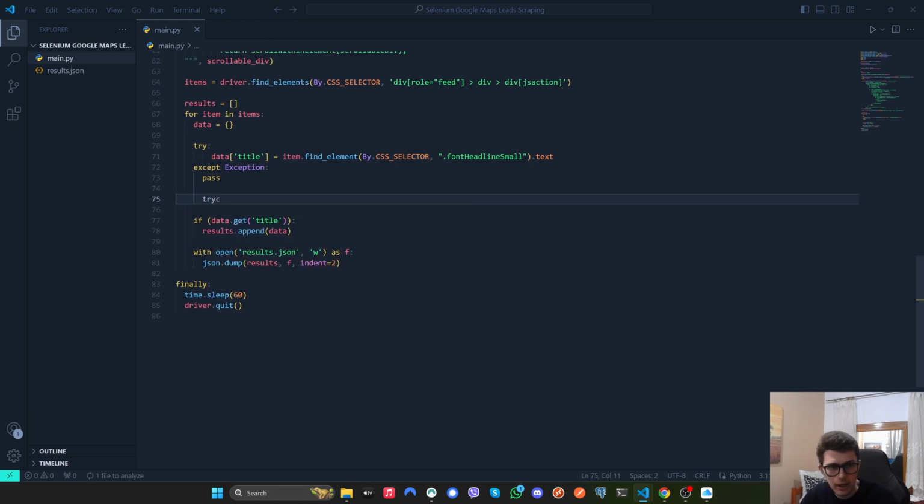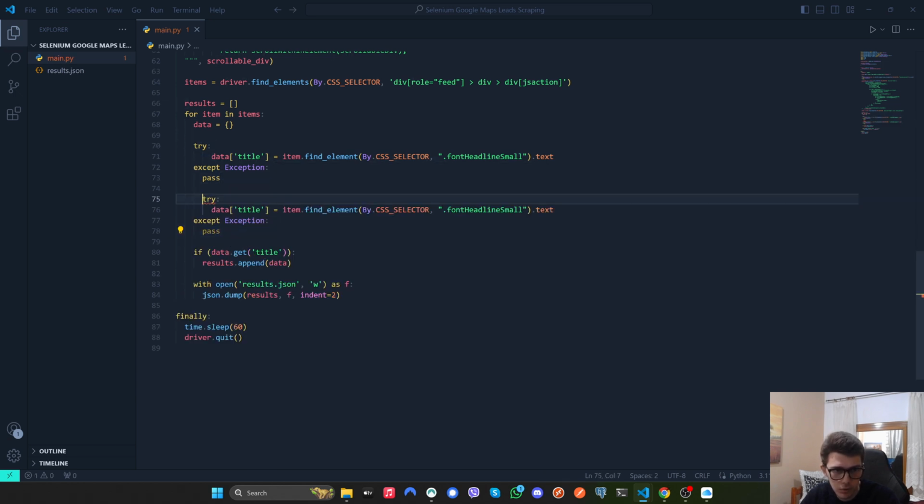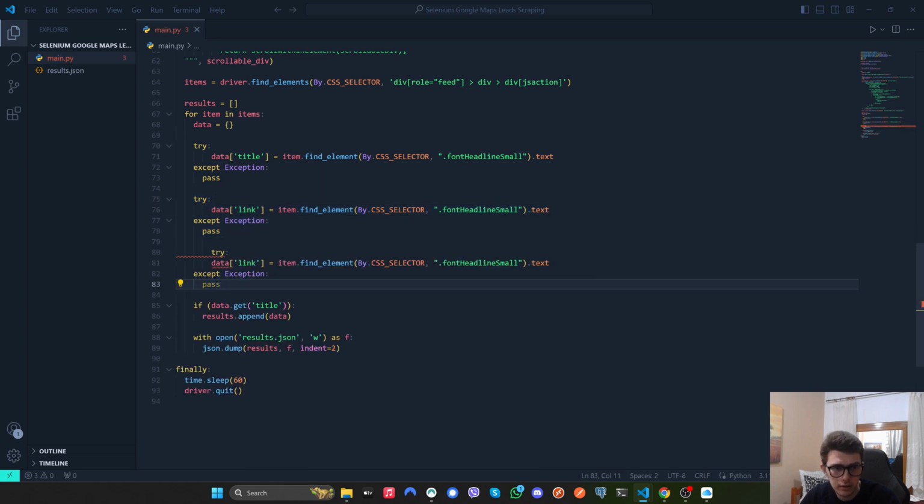And let's go ahead and add some more data we want to get. So let's copy this actually. And we will also want to get the link. We also want to get the website link. Basically the link here is the Google Maps link, and we also want to add the website.